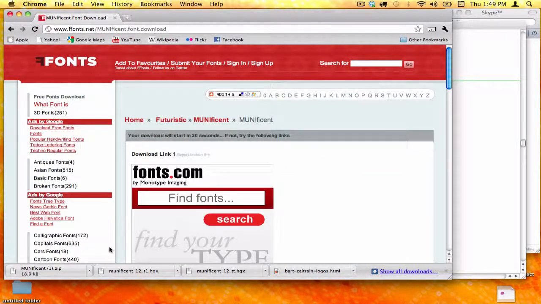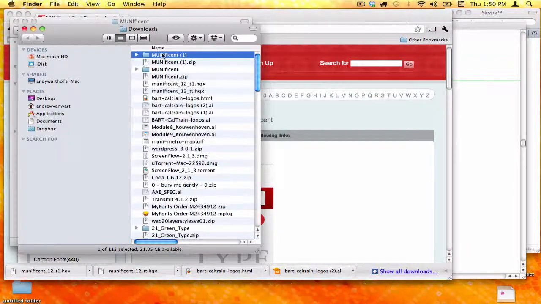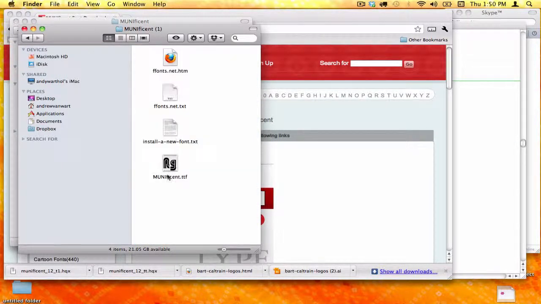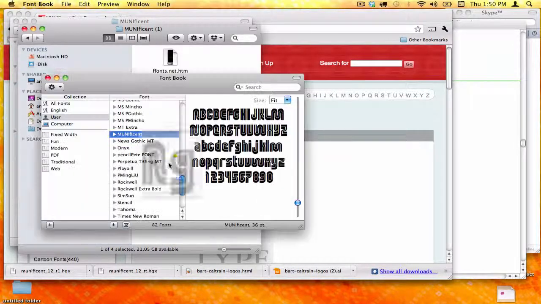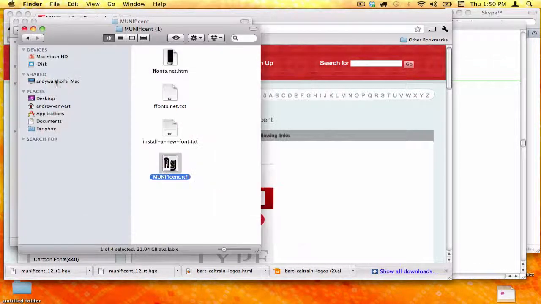I'm going to do that right here. And I'm using Google Chrome, but for Safari, make sure you go to Window, Downloads and then click on the file. So I'll click on it here. And that's going to put the font in my Downloads folder. So I'm going to go to the Downloads folder and open up the font. It's going to be called Munificent.ttf. So you double click on that and then you click Install Font. I've already installed it, so I'm not going to click that button. That's what you would click.